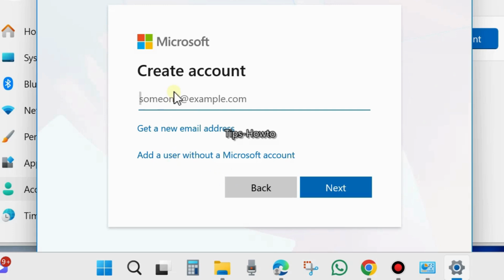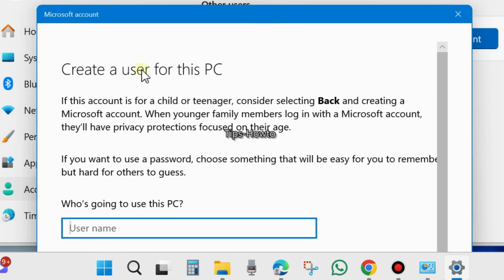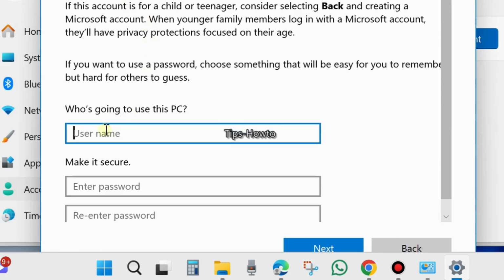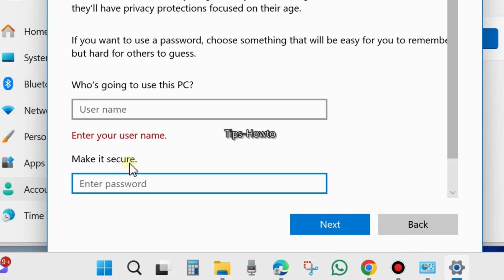Here click on Add a user without a Microsoft account. Click on it. Here, who is going to use this PC? Create a user for this PC. Choose a username and make it secure. Enter password and re-enter password and click on Next.